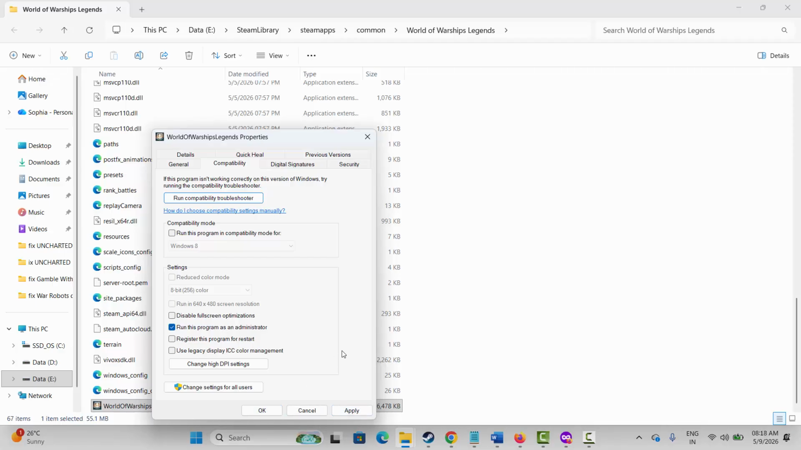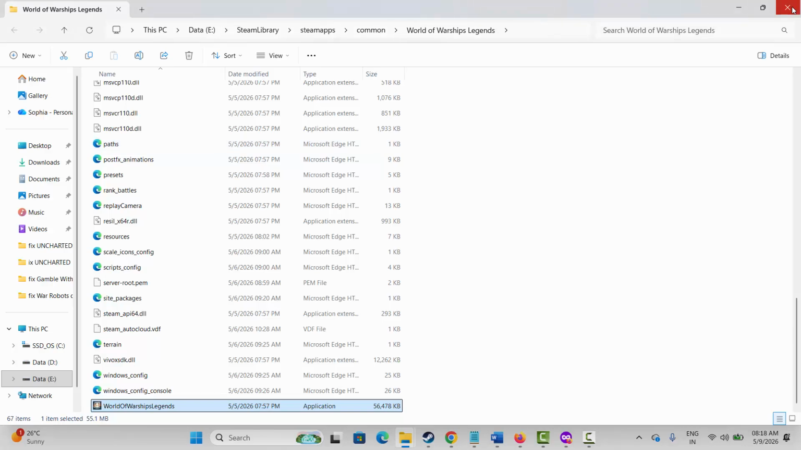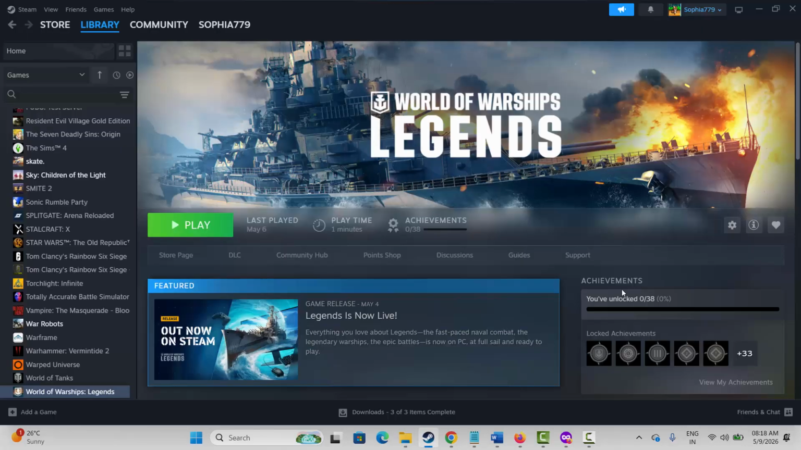If you cannot launch the game, then come back again, select run this program in compatibility mode for, select Windows 8 or previous version Windows 7, hit on apply and OK and launch the game. If this also doesn't work, come back again, select disable full screen optimizations, click on apply and OK, and after that launch the game and check if you can play it. But if the issue still continues, come back again, uncheck all of these, hit on apply and OK, and move to the next method.